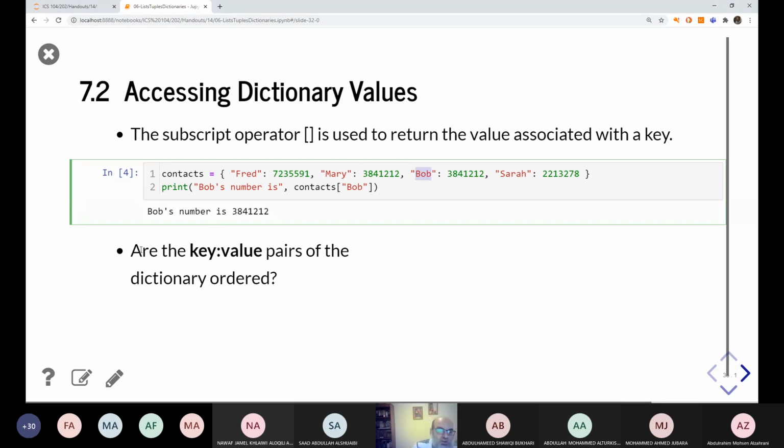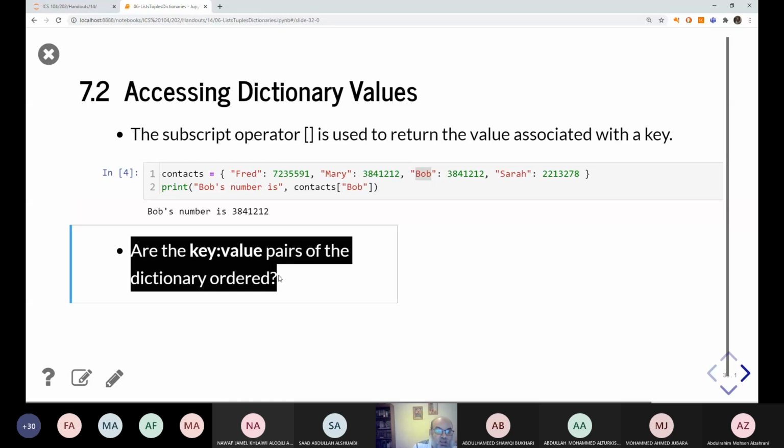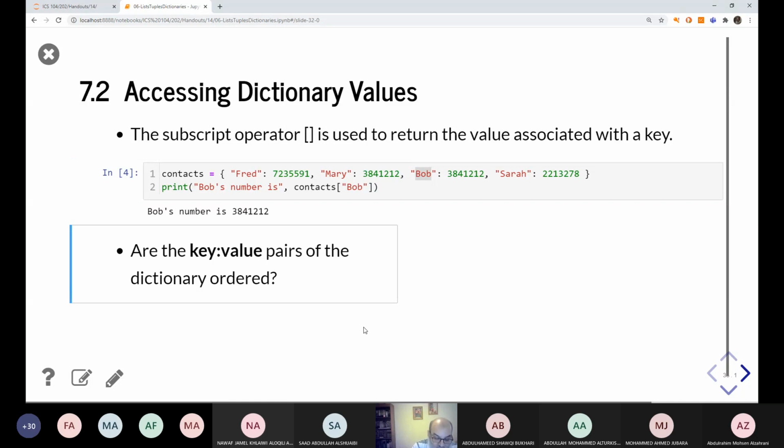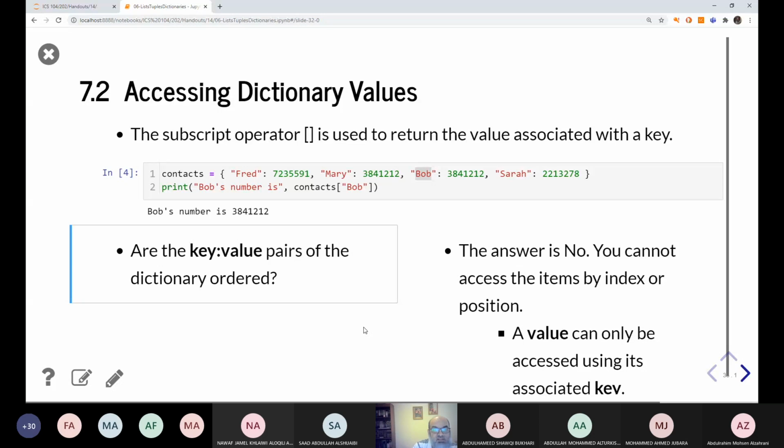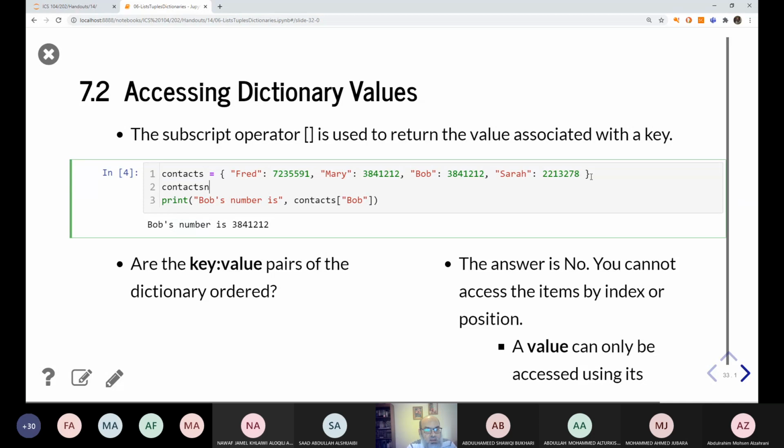Okay. So in order to answer this question, are the key value pairs of the dictionary ordered? The answer is the pairs are not ordered. The key and the value, yes, the key comes to the left of the colon, and the value comes to the right of the colon. These are ordered. But as far as the key value pairs, they are not ordered. I can define contact 2, for example, which is equal to, and then I can start with Sarah here.